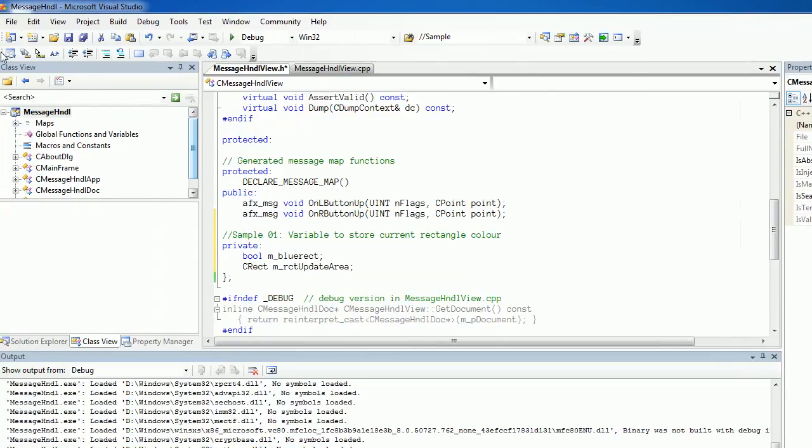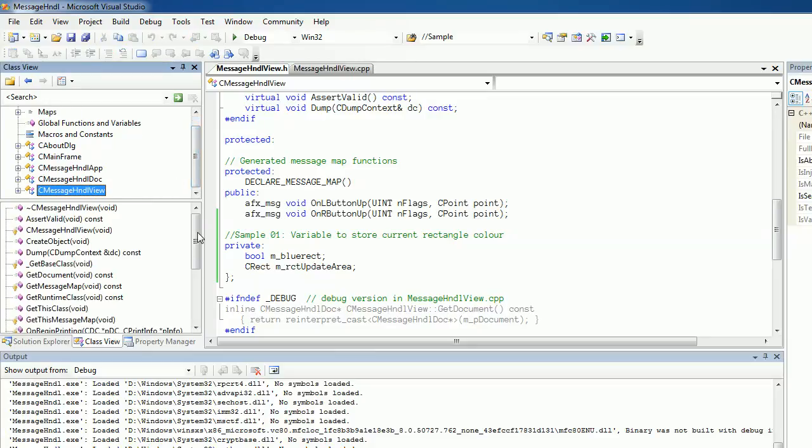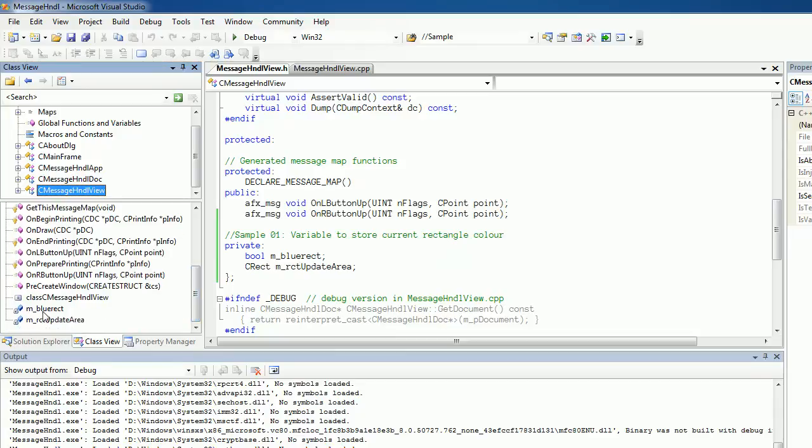Right. Now our class has 2 members, and if I click here we can see these 2 members. One is m_blueRect and another one is m_rectUpdateArea. So we will use this m_blueRect to track what color rectangle we need to draw in the view. When this boolean variable is set to true, we are going to draw a blue rectangle. When it is set to false, we will draw a rectangle in a green color.